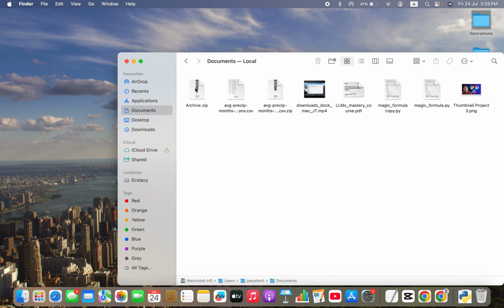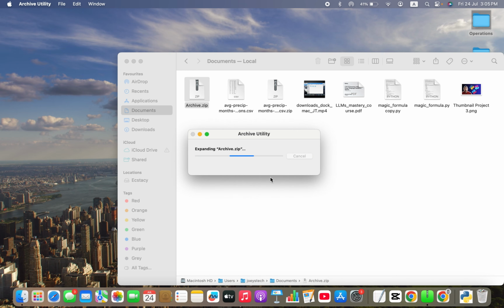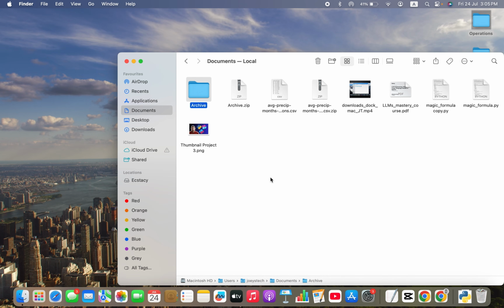To open a zip file, simply double click it. Mac OS automatically extracts the contents into a new folder. If you open it, here are your files. And that's it. No extra software required. Everything is built right into Mac OS.